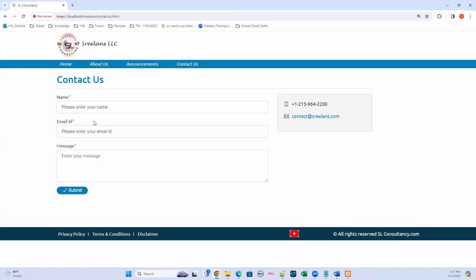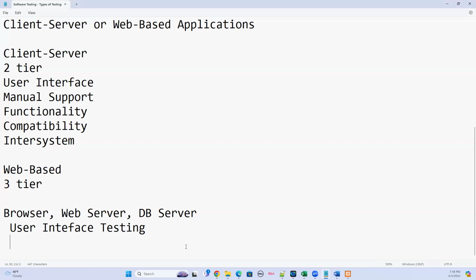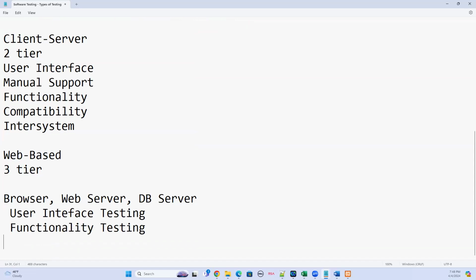And also how it is looking, whether it is looking properly or not. If you see this, oh, these are very big letters, I want to take smaller letters. So this is how it is going to look. User interface testing is one of the criteria we have. And the next one, obviously, we need to have the functionality testing, whether it is meeting the user requirements or not. That is the functionality testing we have.